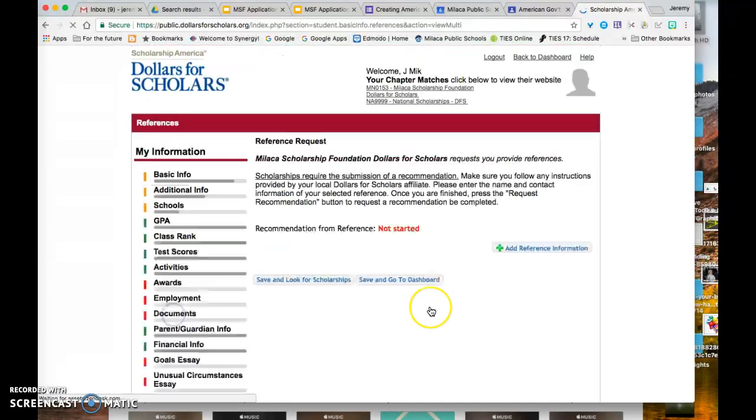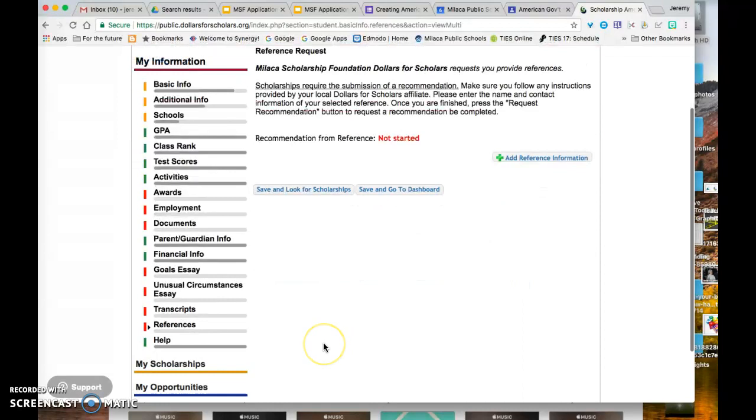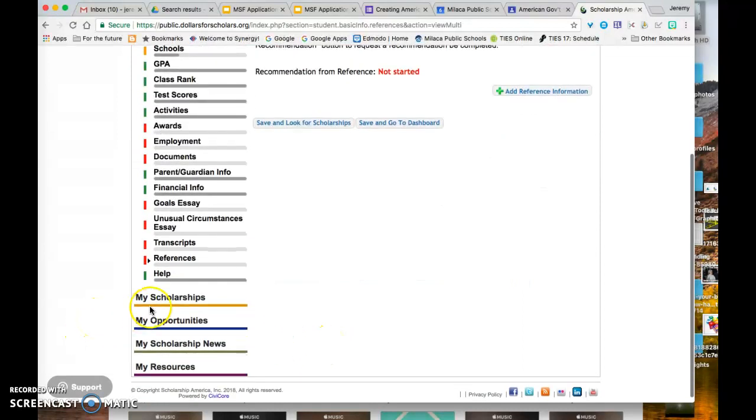Okay, references. Most people have a teacher complete their reference. You go and you add the information. Again, you need to spell their email exactly right, or they will not get the email notifying them to do the reference. And that is it for this episode. The next one, we'll look into some of these other tabs that are here. Again, if you have any questions, please see me or Mrs. Vetter.